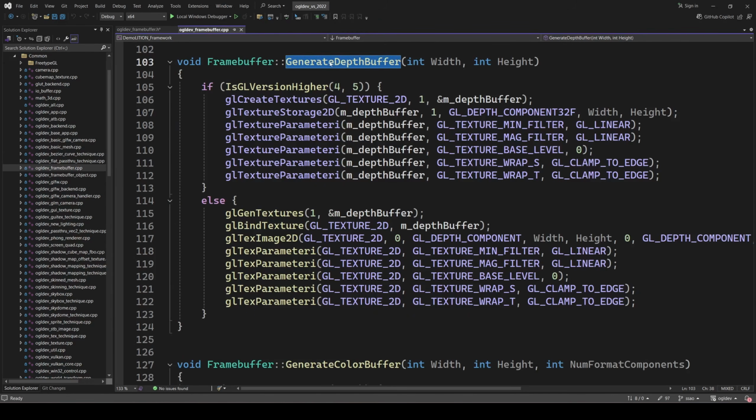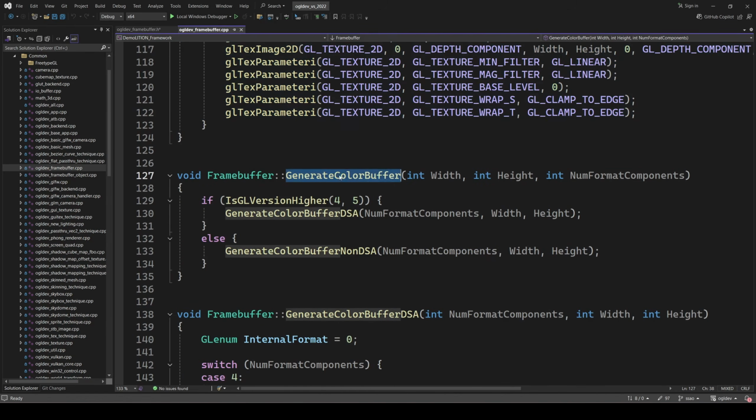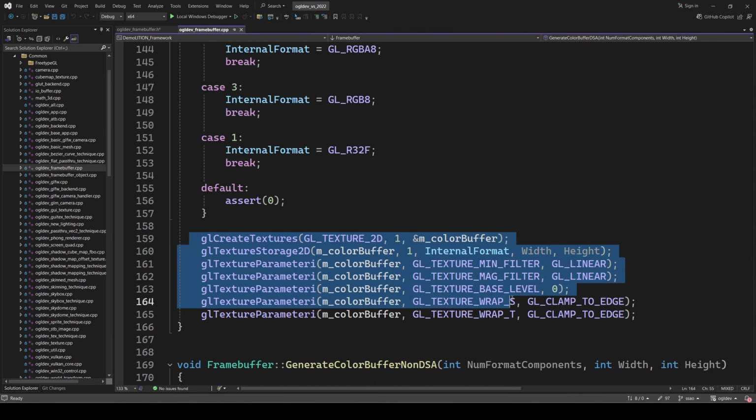For the depth buffer, we need to create a 2D texture handle, allocate the storage for a 32-bit floating point depth component, and set the minification and magnification filter to linear, the base MIP map level to 0, and the wrapping modes to clamp to edge. The non-DSA version is below, and it is very similar. The color buffer is mostly the same as the depth buffer, except for the internal format. Right now the class supports a limited set of formats based on the requested number of components. I will probably expand this in the future as soon as it is needed.